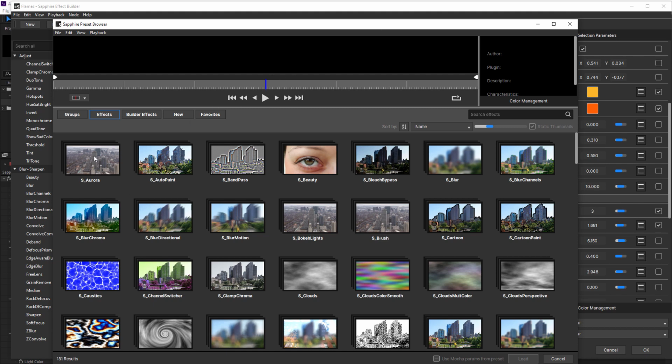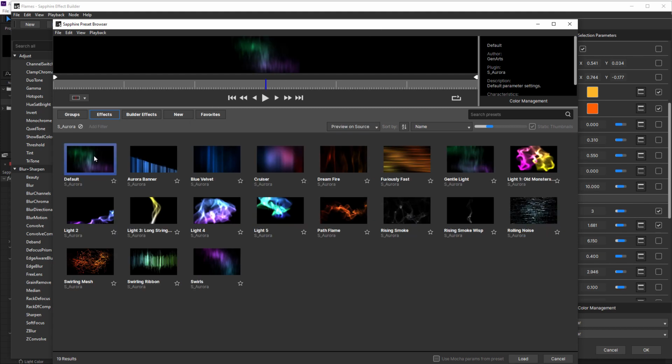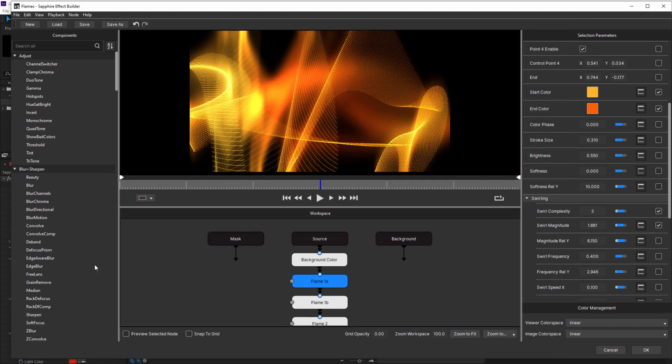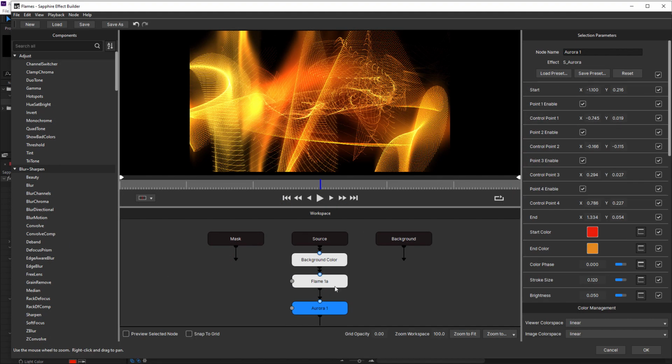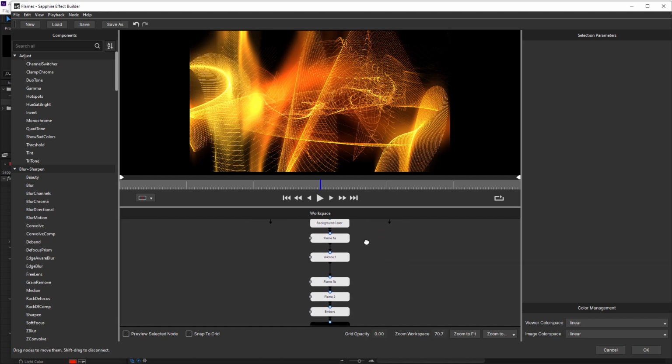If I just double-click on the Aurora category, this will show me all of the Aurora presets. Then I can double-click a preset to load that into the effect stack. You can see that's placed that as a node underneath the previously selected node. You can even add entire builder presets directly from the interface just by choosing Node, Insert S Effect.